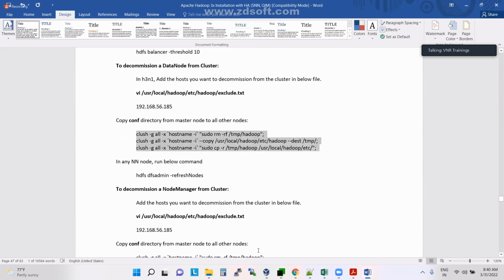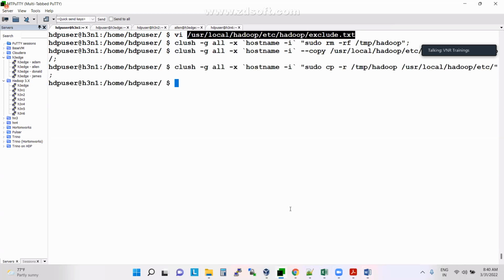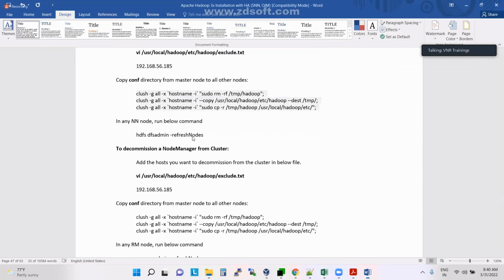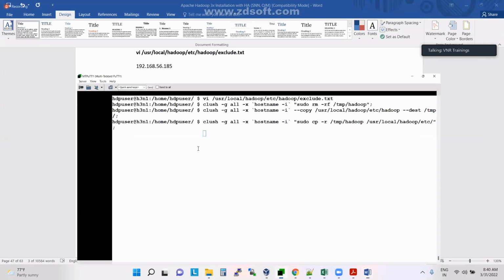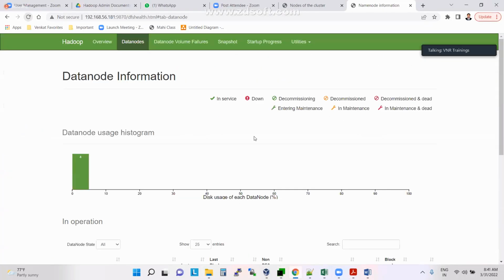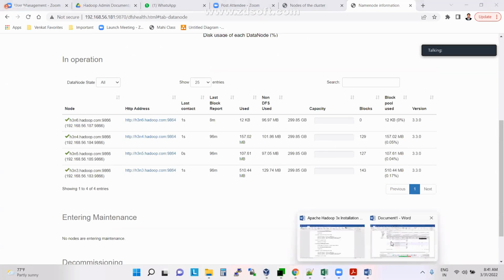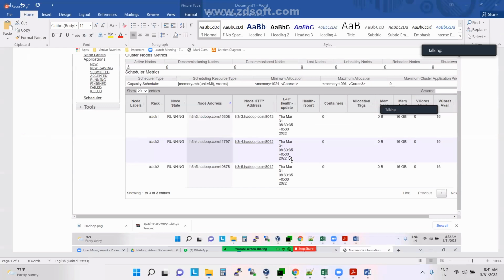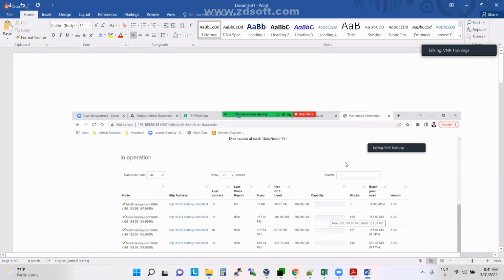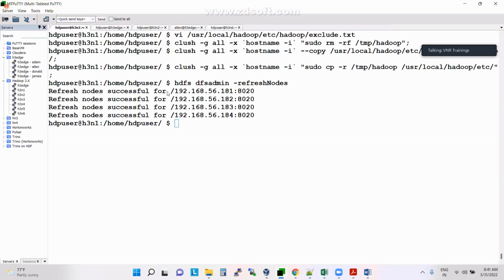Now you push this modified configuration file to all other nodes, because we changed exclude.txt, right? We push it there. Now what you need to do is just refresh nodes. Before running refresh nodes, we will see the status here. This is the status, print screen. You have four here. Now, when you say refresh nodes, you start seeing this.